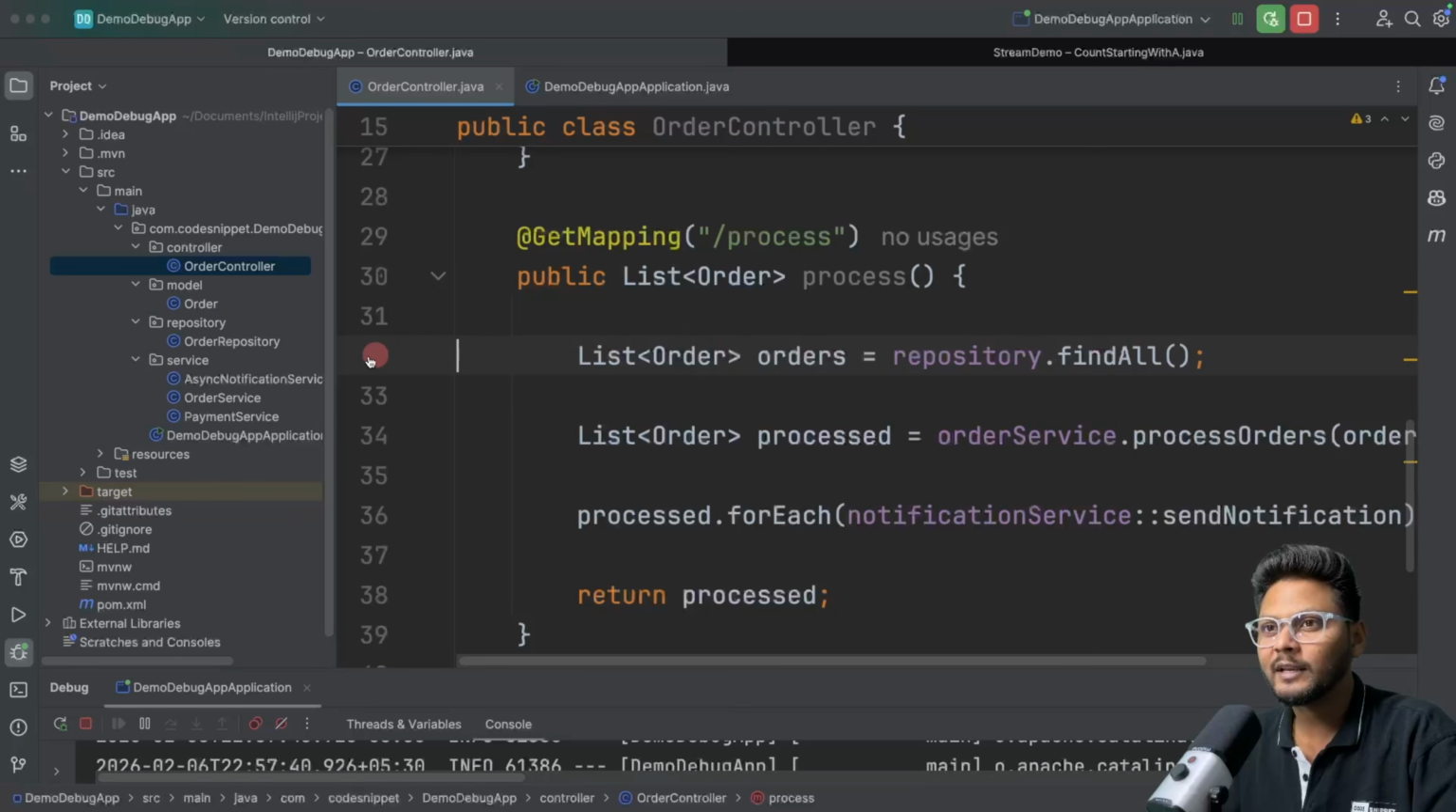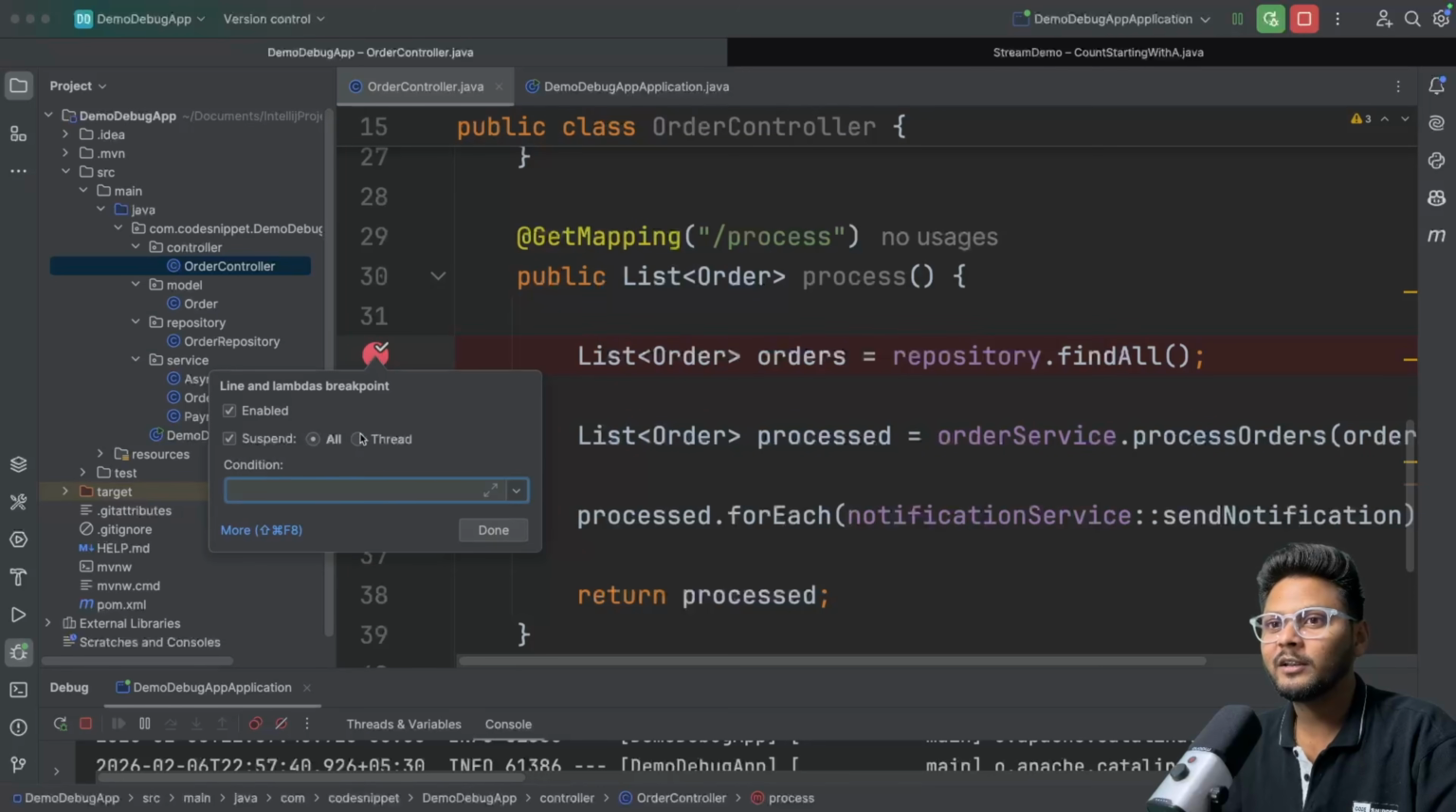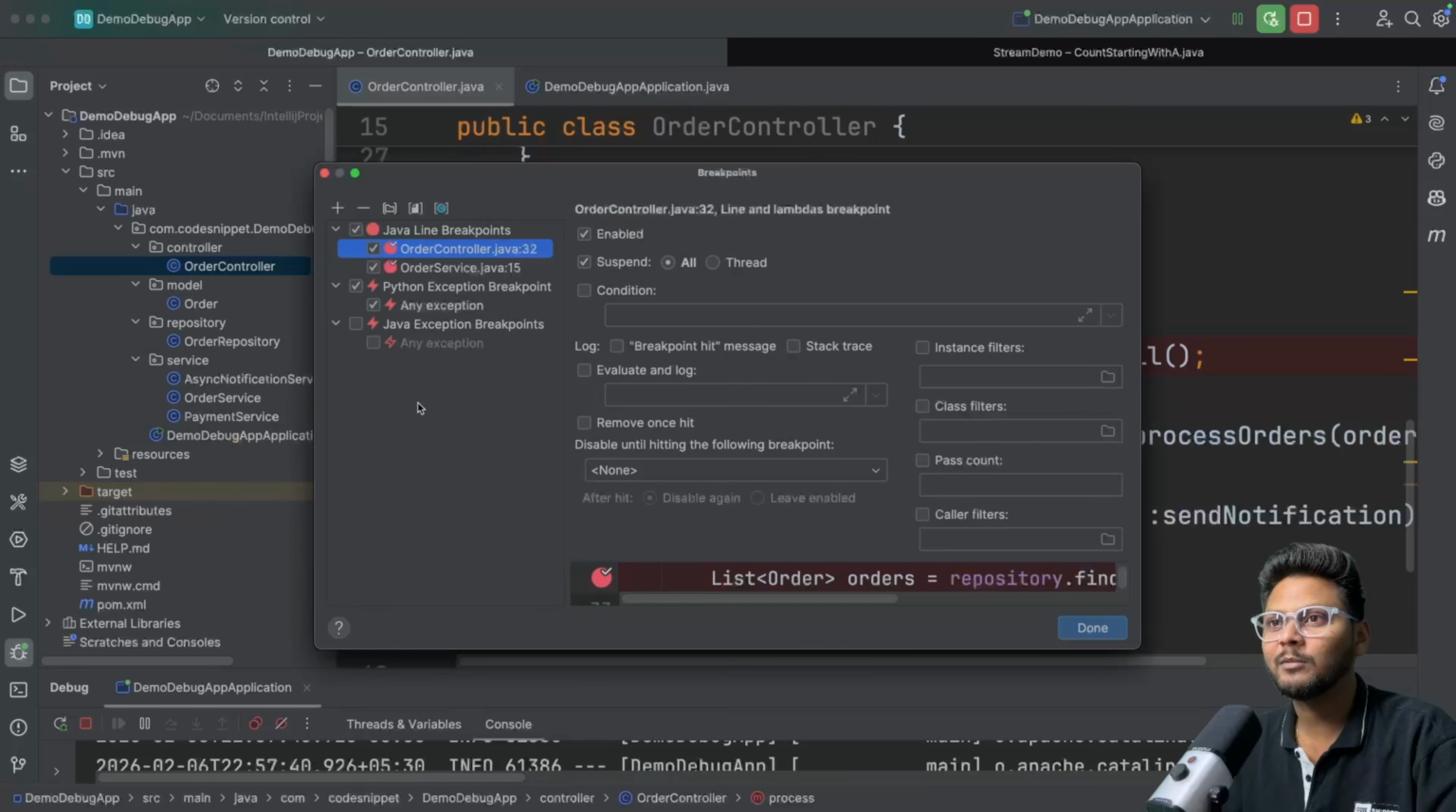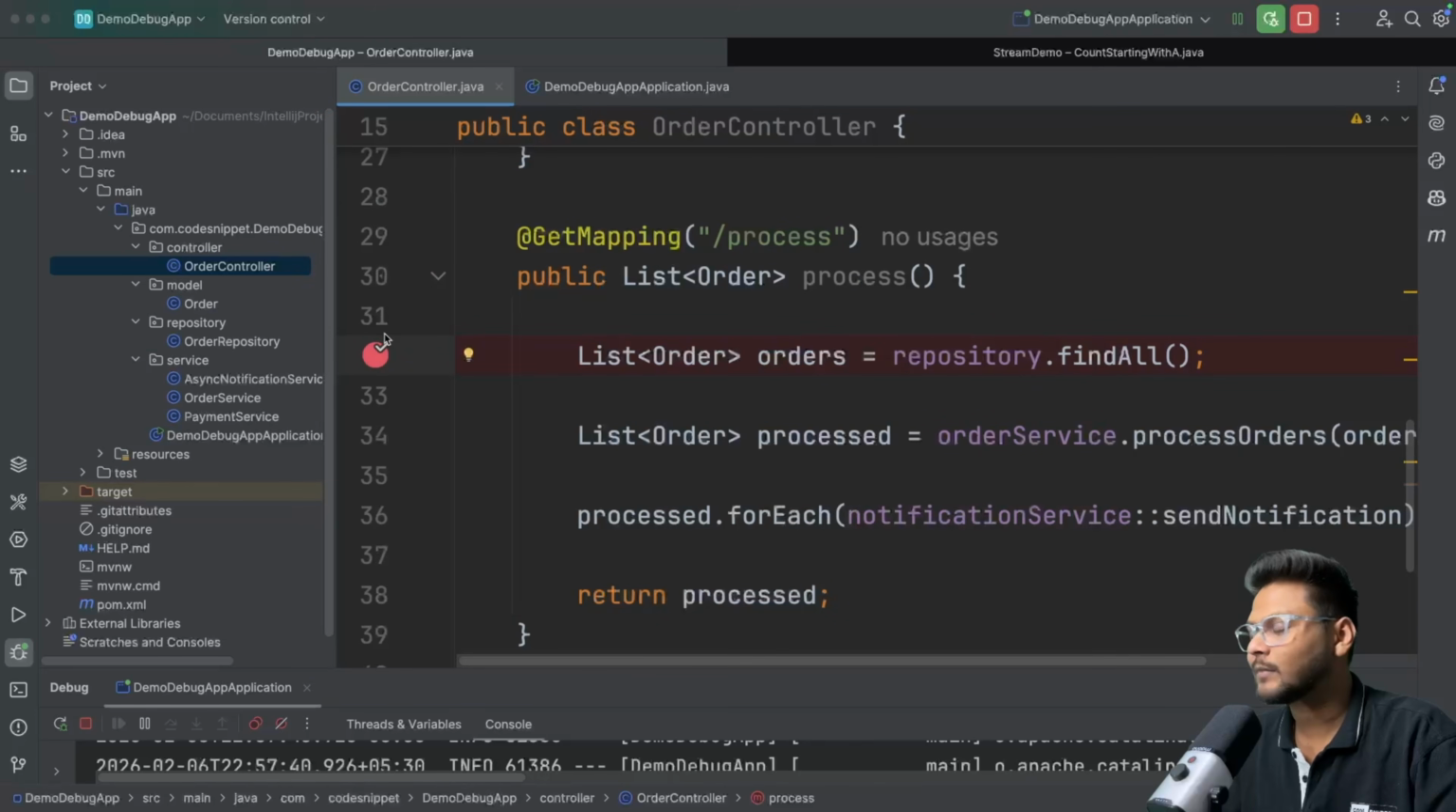I will just go ahead and click over here, which will add a breakpoint for me. It says line and lambdas breakpoint. So it is basically a breakpoint. If I right click on it, you will see that we have more options available over here, which we will see later, right? So let's come back now. Now I have added a simple breakpoint.